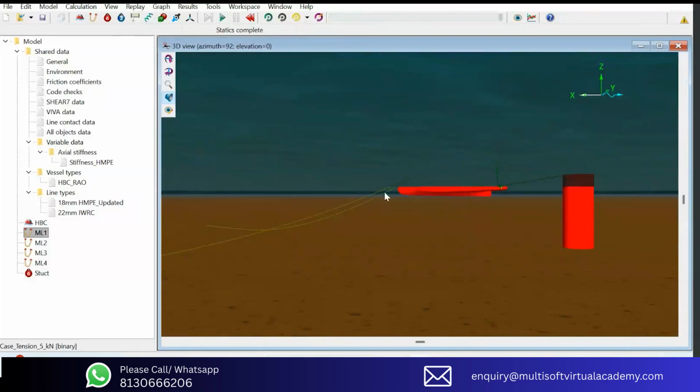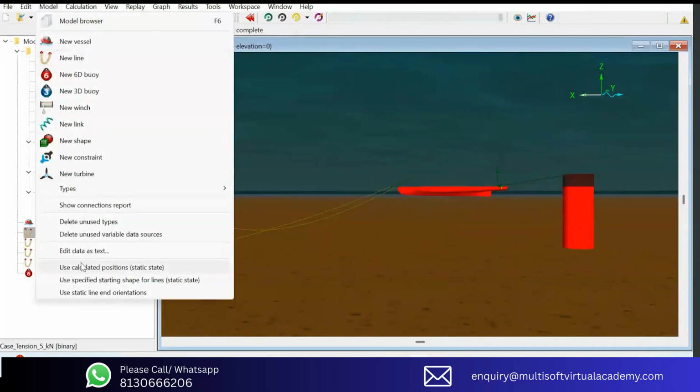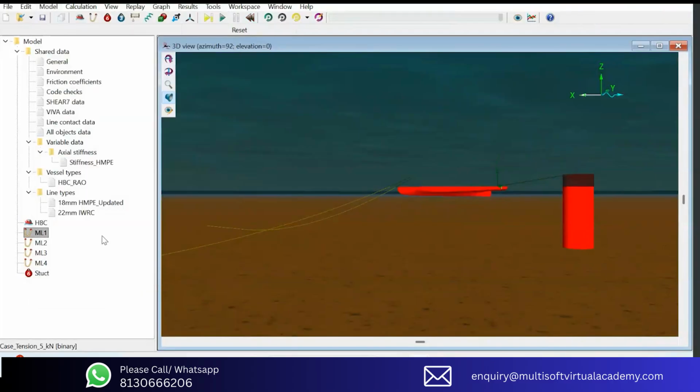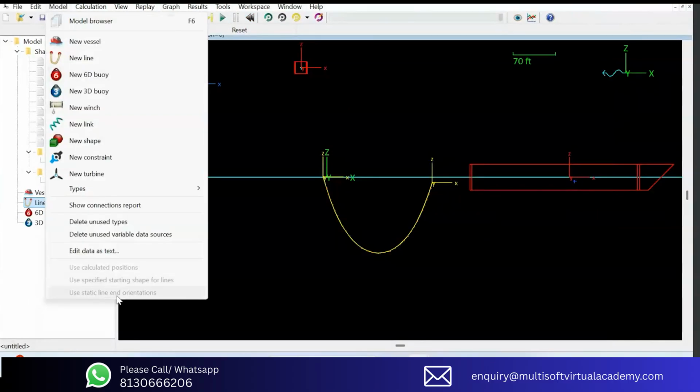To avoid that, what I can do is, when the statics is complete, I'll go to model objects. I'll use this option of use specified starting shape for lines. So what it does is, there is one static line orientation. So there are 3 different initial position updates we can give. So I think we discussed this user specified starting shape, which is only applicable for lines. We can also give line orientation.